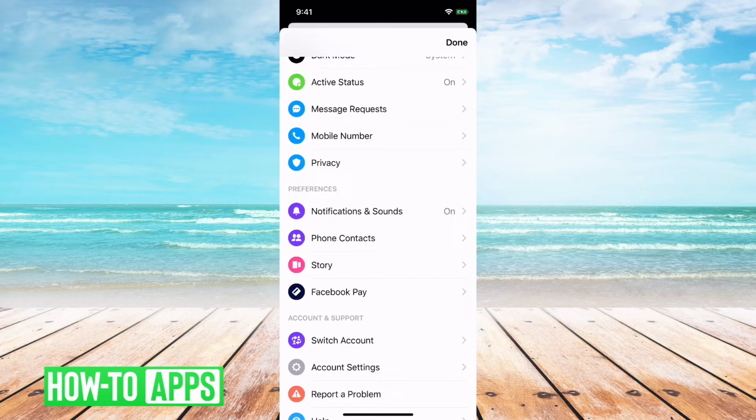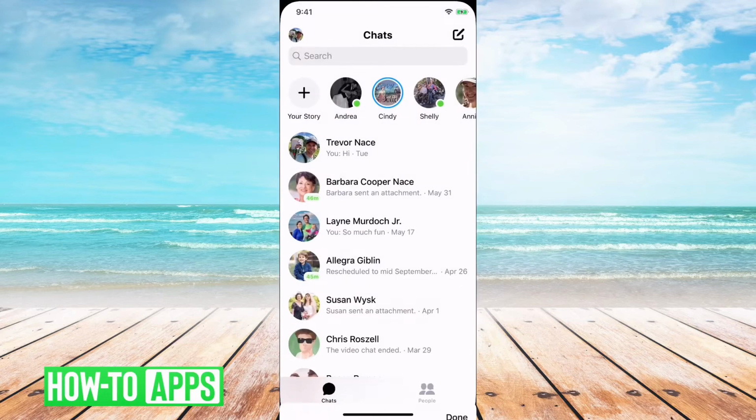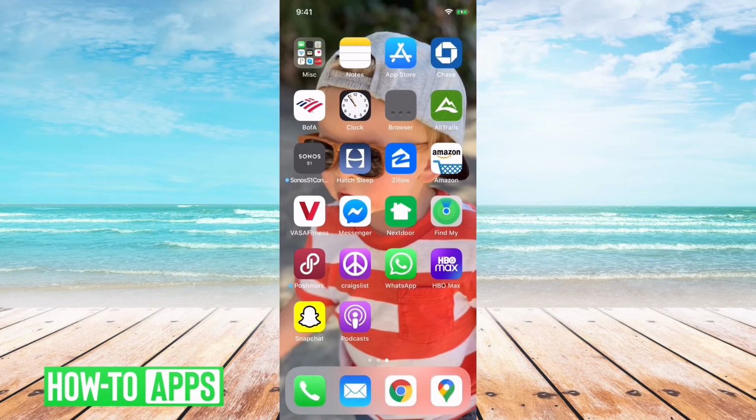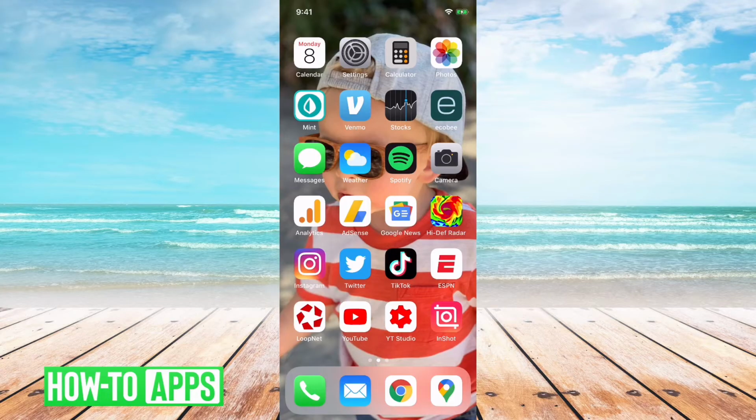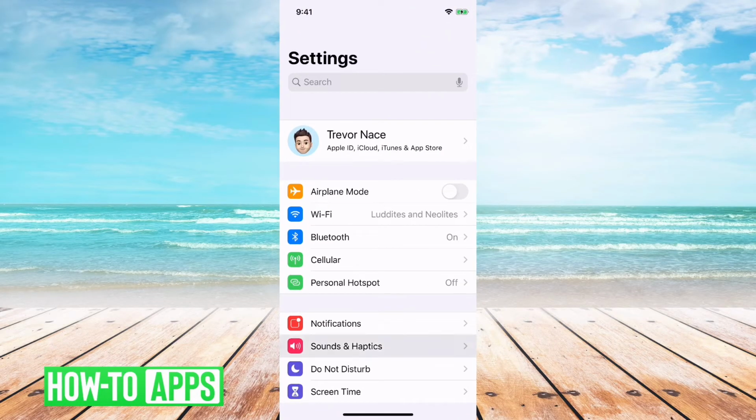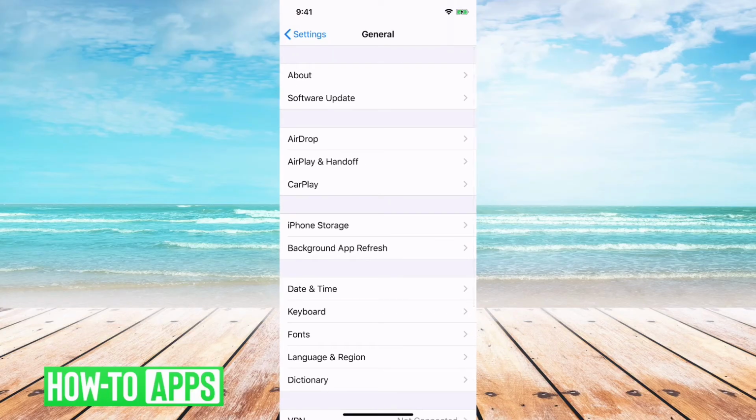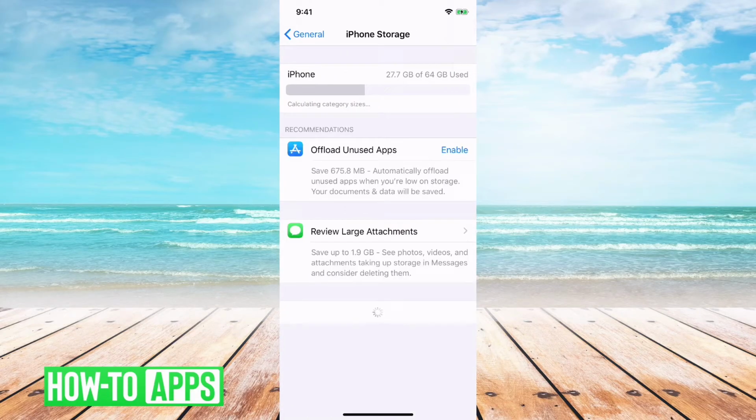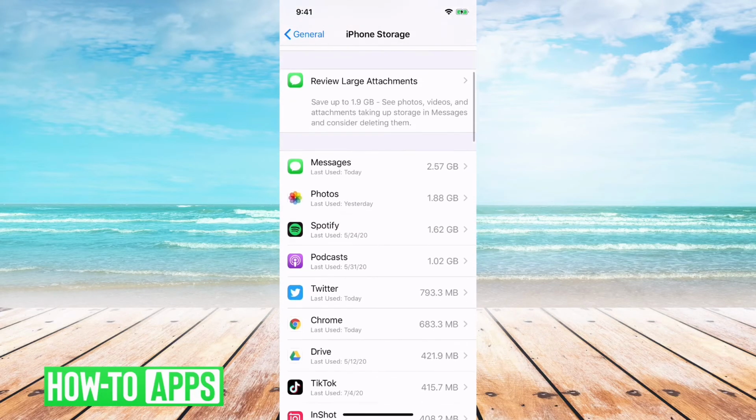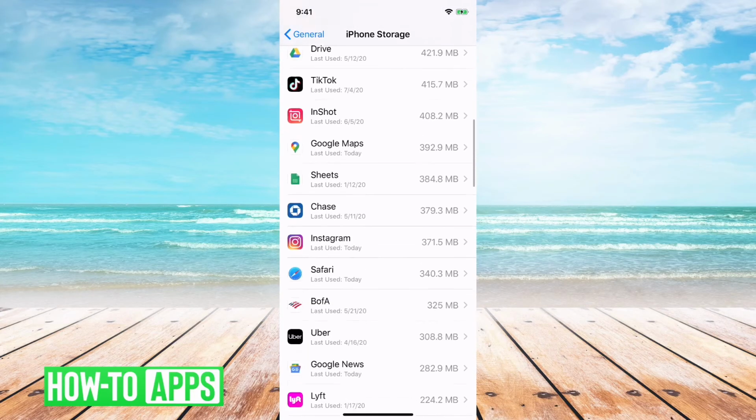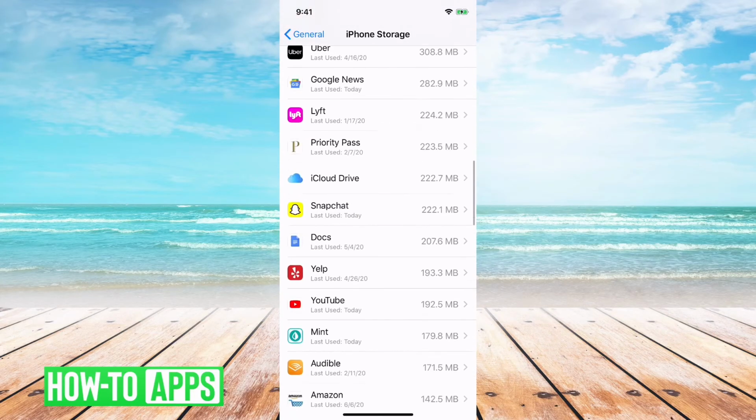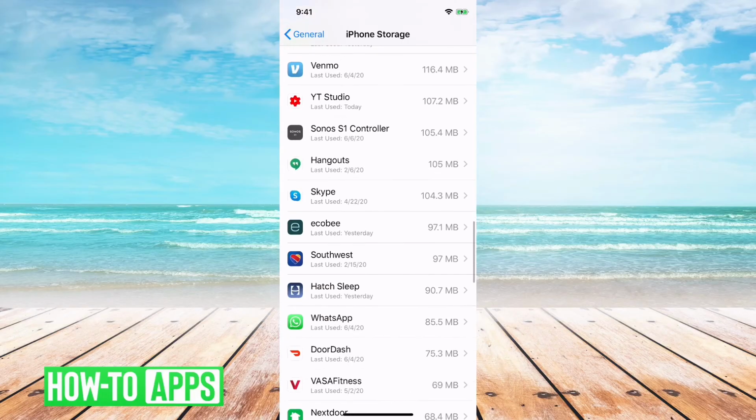The second thing that you can do is you can offload the app or remove the cache. So if you go into settings here, and then you go on general, and then to iPhone storage. Basically what you can do is you can find Messenger and you can offload the app, which basically is equivalent to deleting the cache that's associated with that app.